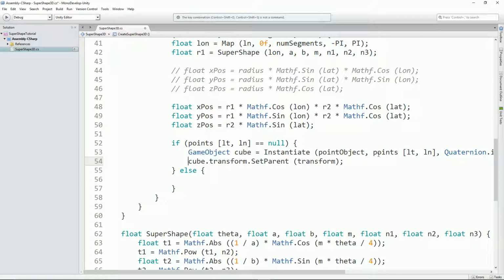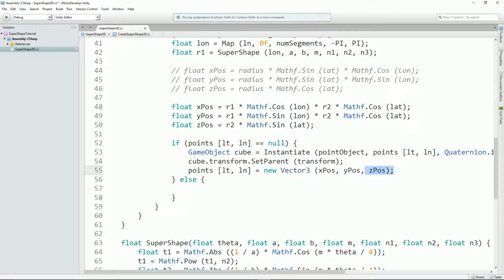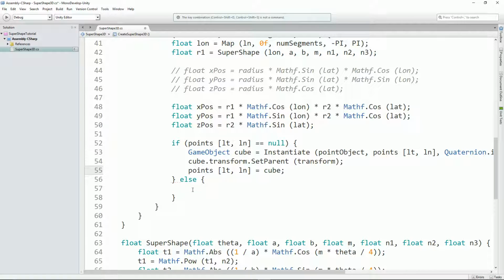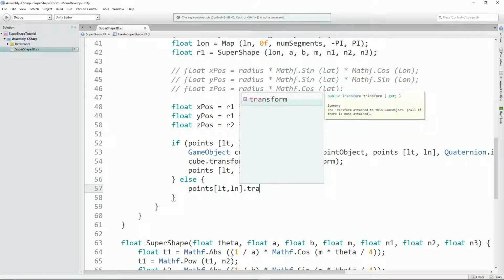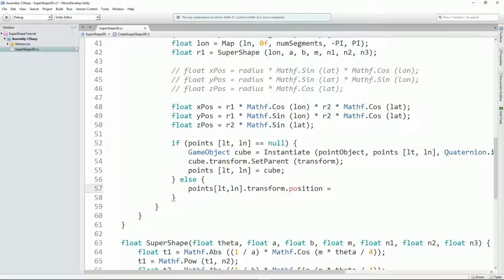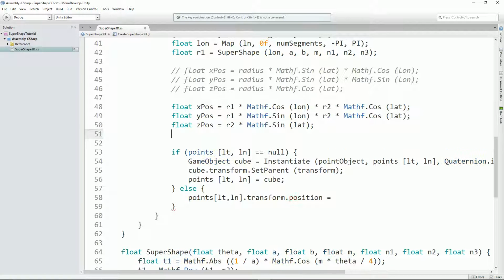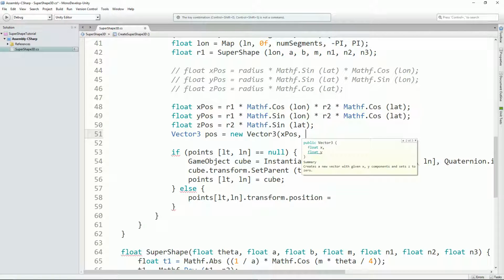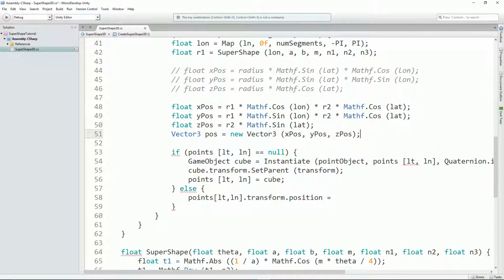Game object cube at the position we want it to go, and then we'll say points LT LN equals cube. I'm calling it cube, of course, but it didn't have to be a cube that I used, did it? Otherwise we say points LT comma LN dot transform dot position equals. Now we need to move. Where's the vector 3 gone? Yeah, so we'll say vector 3 pos equals new vector 3, x pos comma y pos comma z pos.